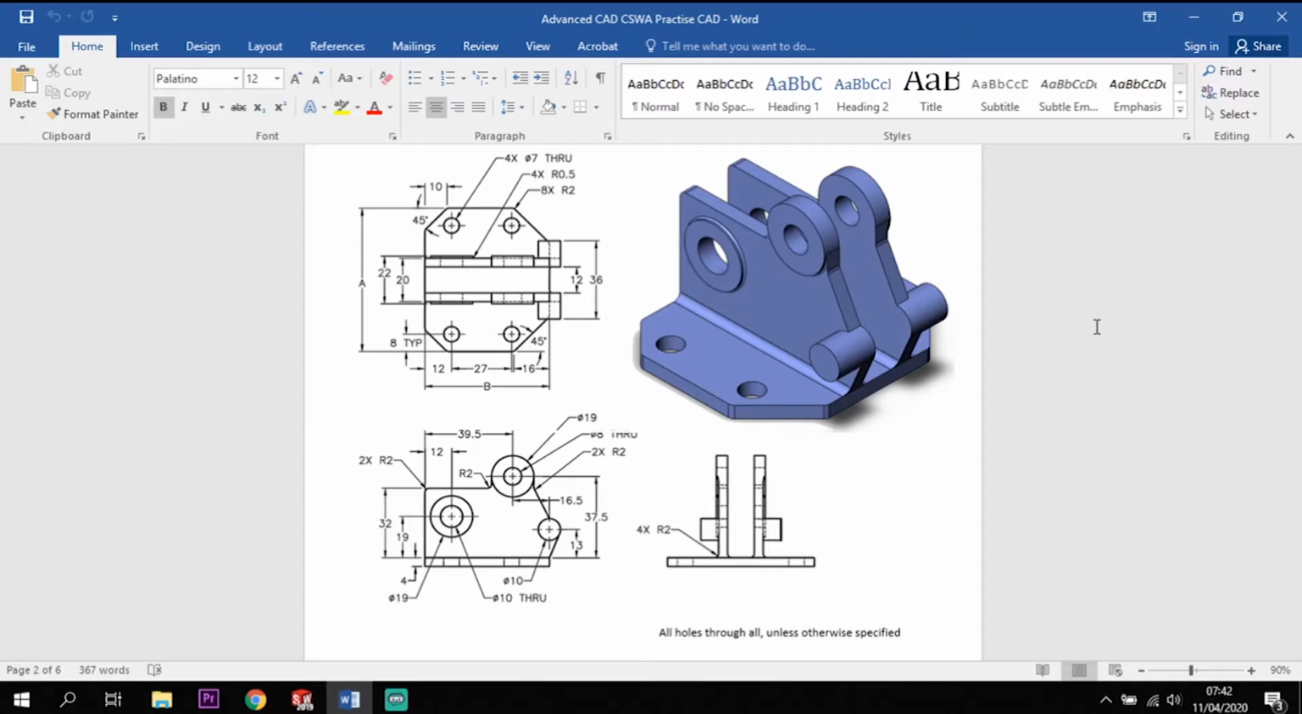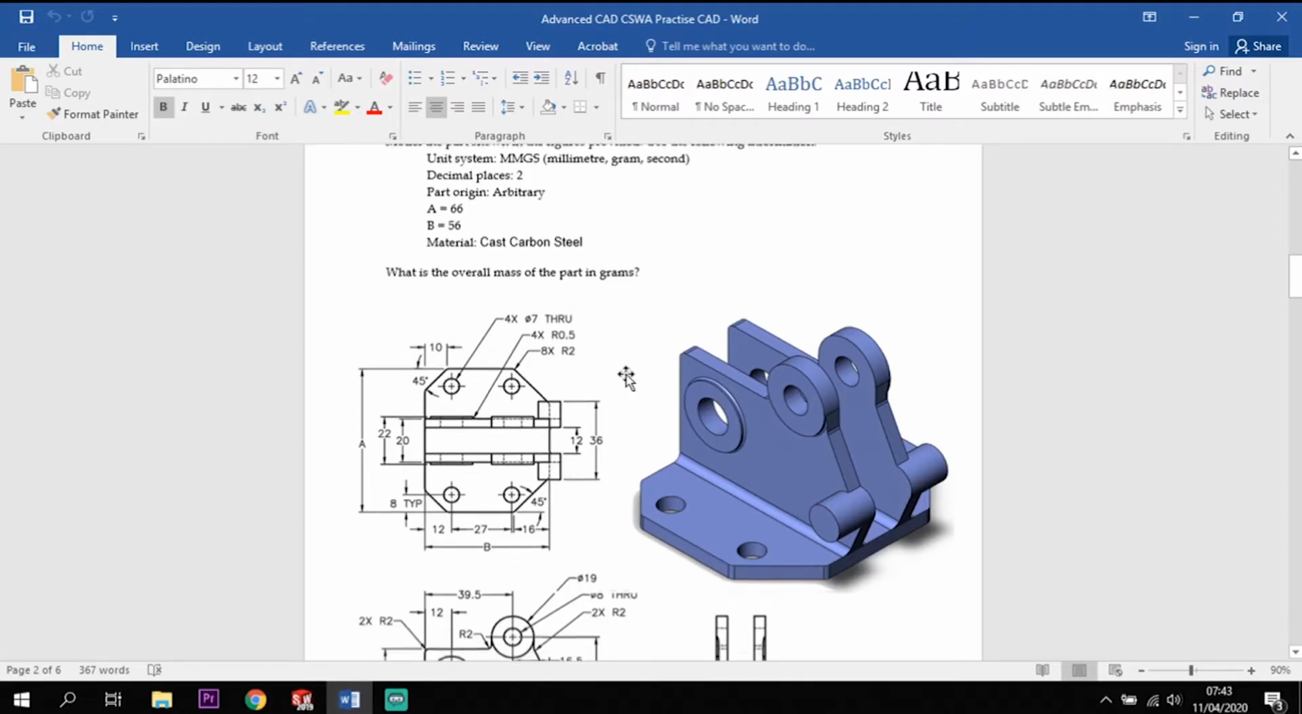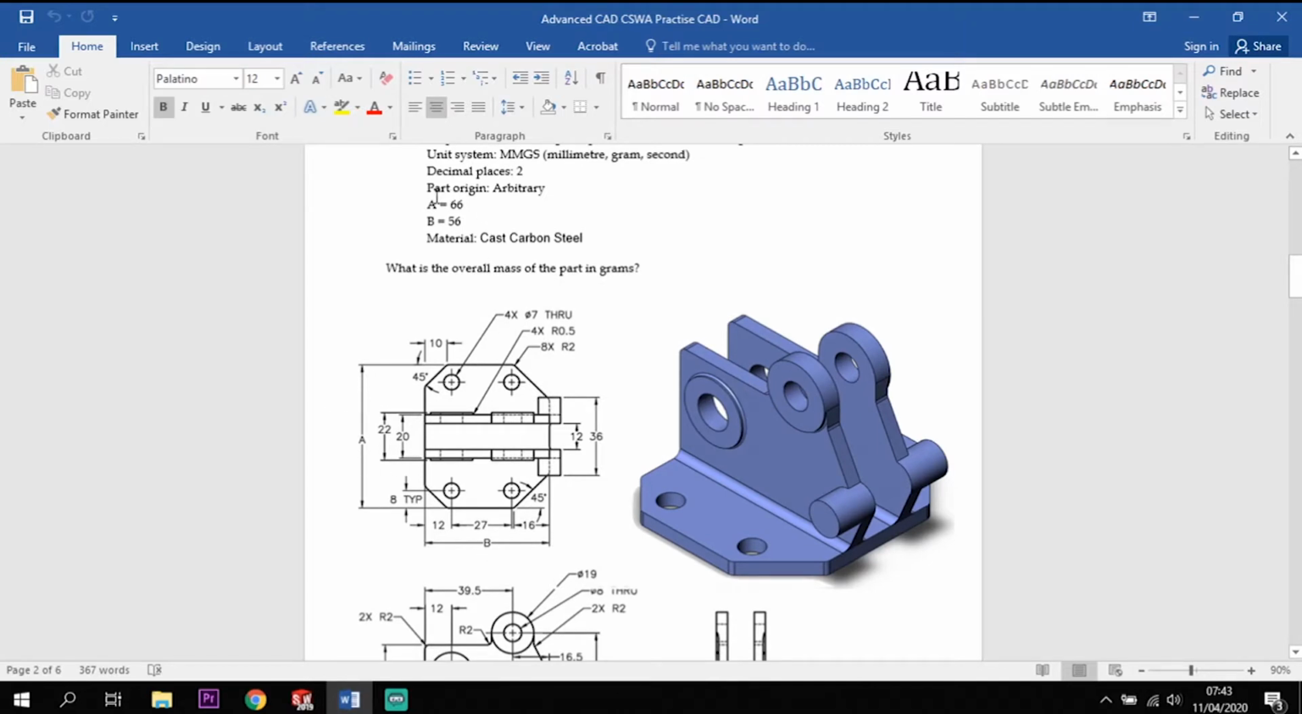We've got our drawing information here, so we've got our dimensions and a bit of information saying that all the holes are through. Within this question we are given some information, same as the previous ones, so our model is in millimeters, grams and seconds. We're working to 2 decimal places. Our origin is arbitrary, so it doesn't matter where that is. And we have some unknown dimensions A and B, which we are given here in the questions, 66 and 56. Our material is set to cast carbon steel, so we'll need to apply that material at some point.